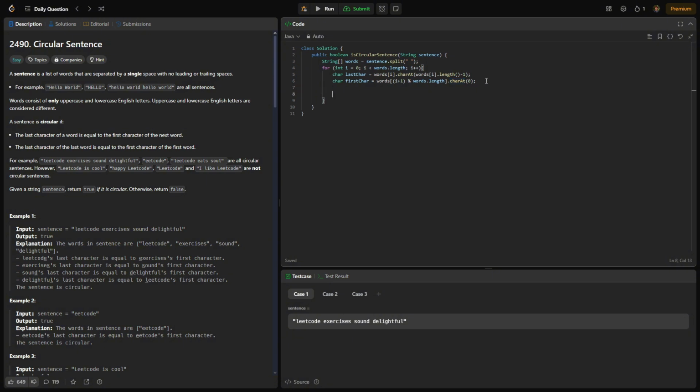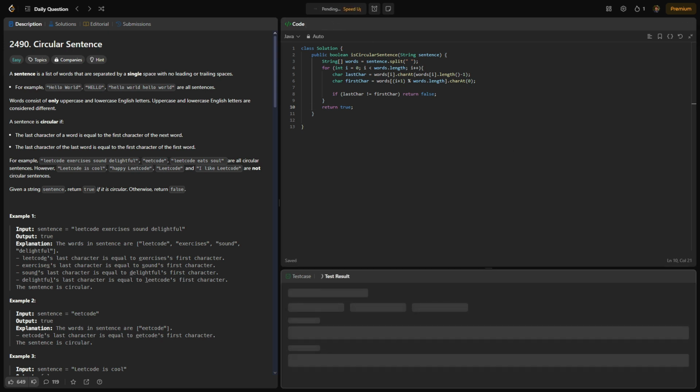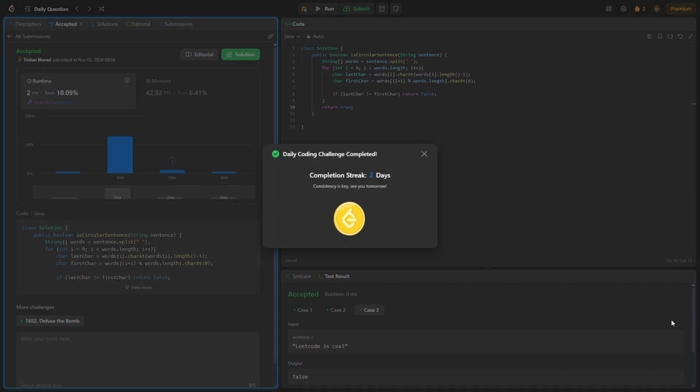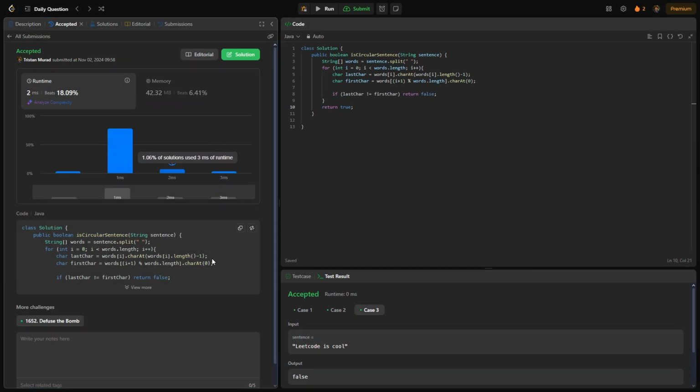completing the loop. Now that we have our last character and first character, if they don't match, we're going to return false. So if last char is not equal to first char, return false, and that's it. Otherwise, if we are able to finish this loop, we can return true. So if we run this, it passes our test cases, and if we submit it, it passes all solutions. Could be much more efficient though.